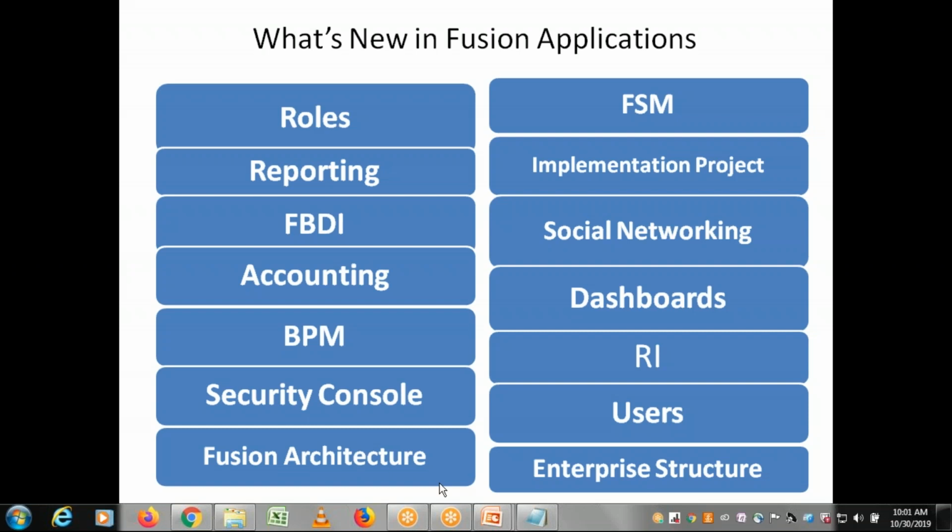And Fusion architecture is different from EBS. They introduced middleware. We'll discuss it in more detail; I just mentioned it as a point. And FSM, functional setup manager. This is the place to perform any application-related configuration. In case of EBS, application-wise, you can do the AP setups in the AP responsibility, AR setups in the AR responsibility. But in Fusion applications, there is no responsibility concept. If you want to do the setups for AP or AR or GL or any application configuration, you can do it from FSM. There are many other advantages of FSM also. We'll discuss once we get into the classes.